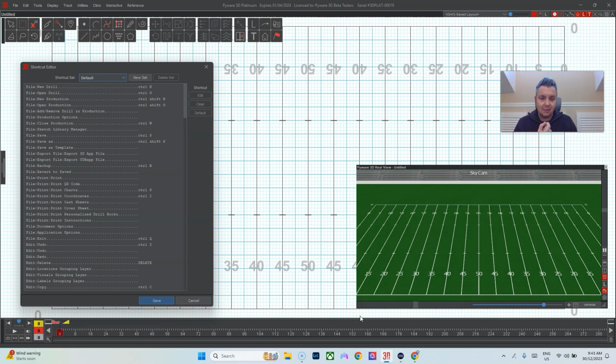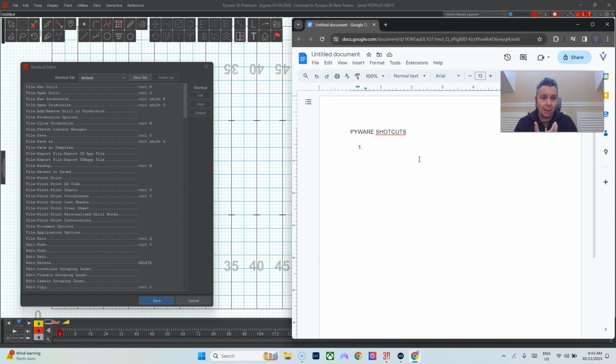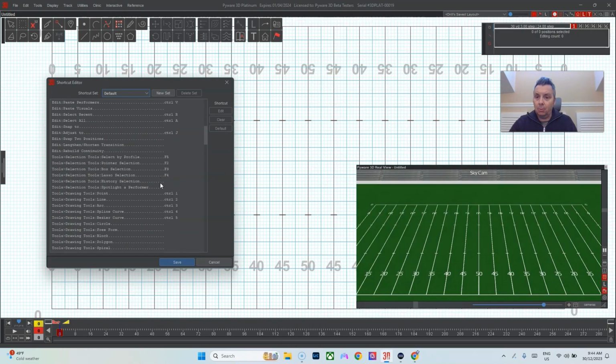So what I've done is I've opened up just like a Microsoft Word, Google Drive, whatever, and I'm going to put my Pyware shortcuts in here. I know that there's some things that I definitely want on my 15 buttons. One, I want a shortcut to save. So save file, obviously, is Control S. I also want to make sure that I have a button for 1 step, half step, and quarter step resolution.